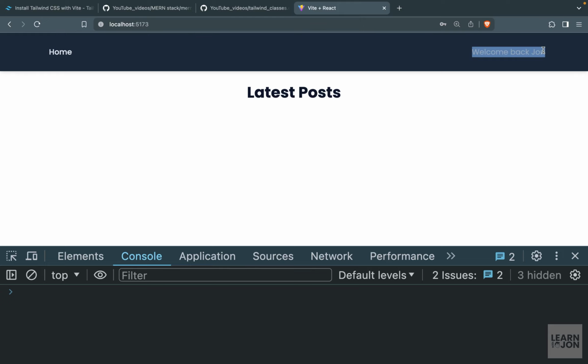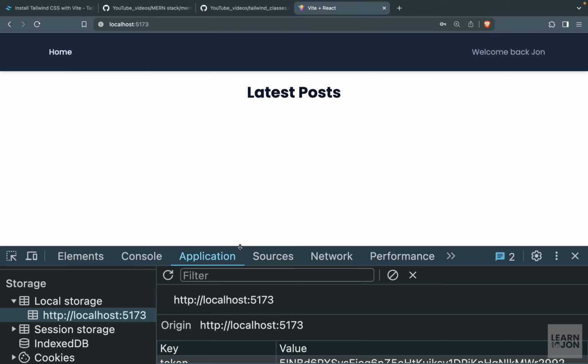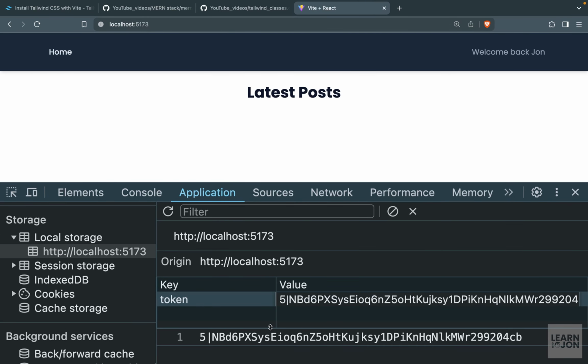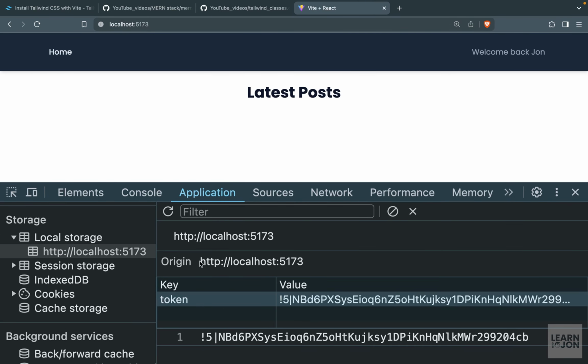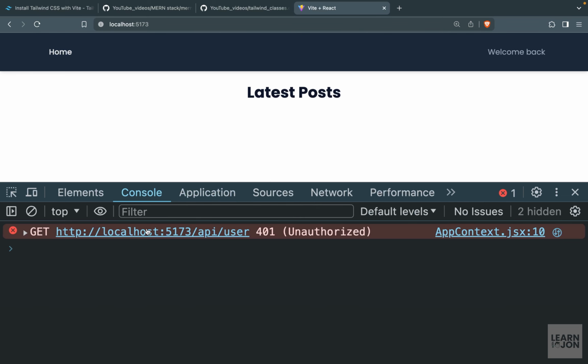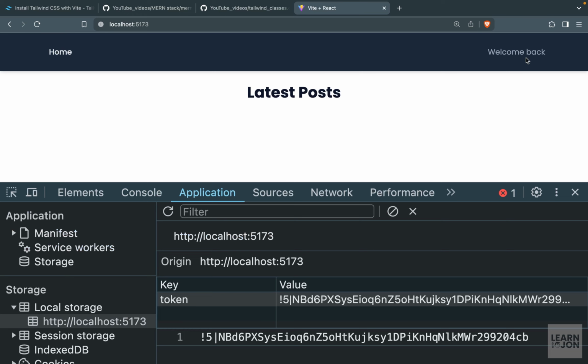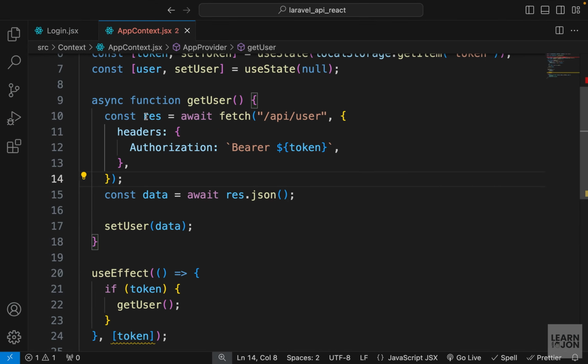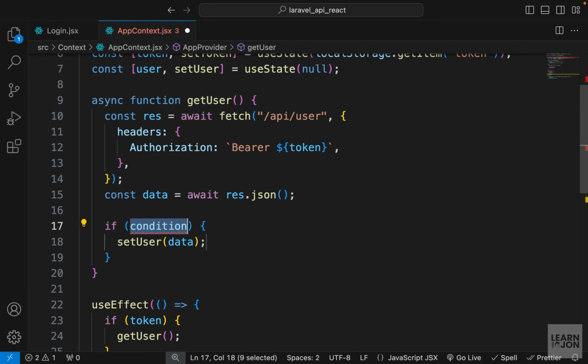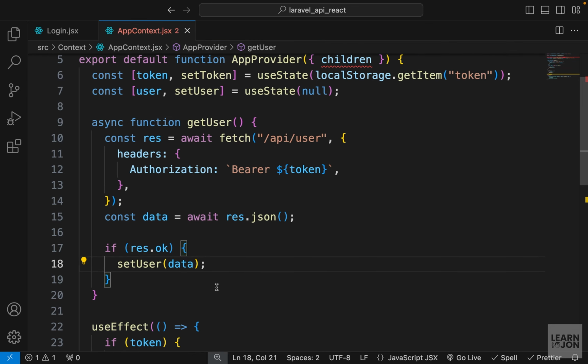We can see the navigation is updated. So we can see welcome back, John. And in our application tab, we have the proper token. So if this token is wrong, so I'm going to manipulate it down here and reload the page, you can see we are getting an error in the console, but also in the navigation, we only see the text welcome back. And again, that's because of the way I set up this get user function. So we can also check this before setting the user. We can say if the response was okay, then set the user to data. Otherwise, it will remain null.